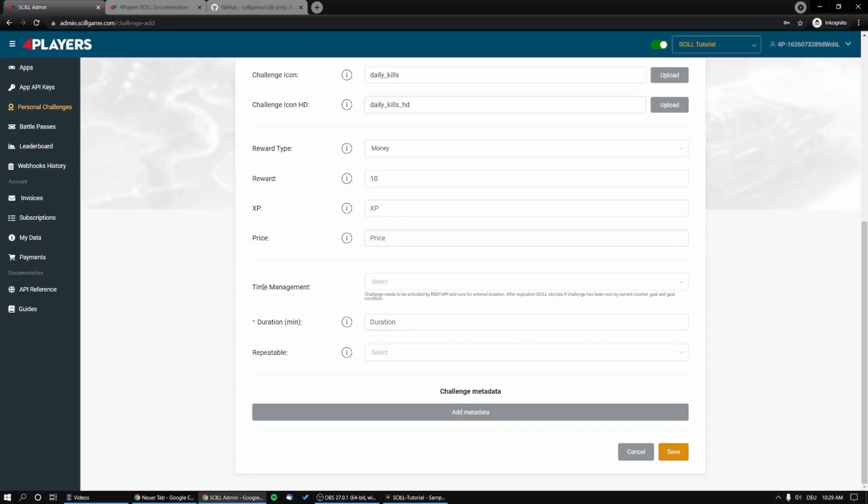More important is actually the time management. If we select activate it manually, the duration for which the challenge is active only starts once we actually activate the challenge using the Unity SDK in our client-side code. So if I put in here 60 minutes, then at the point that the challenge is activated, the user has 60 minutes to complete the challenge, otherwise it will be reset.